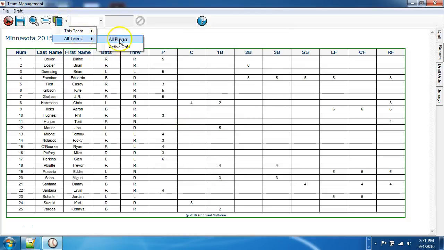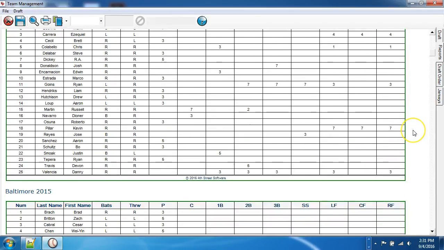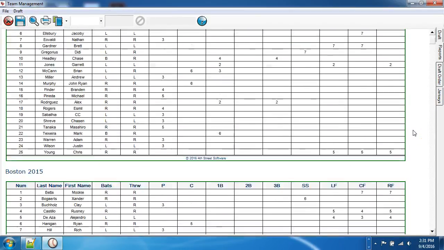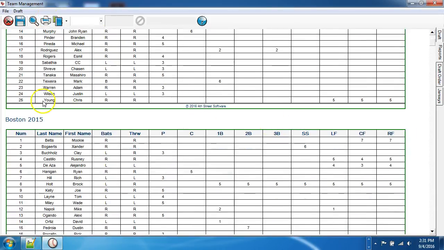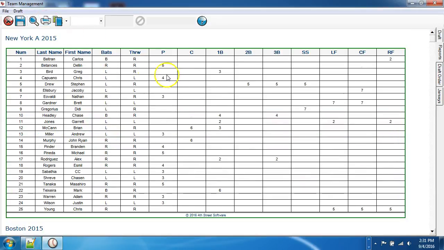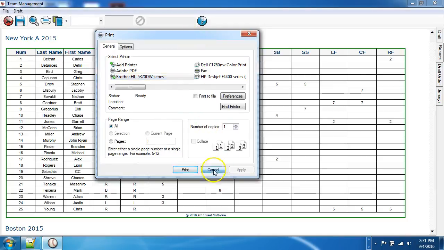I can print all teams, all their players are active only, and it just has to spin through here to make that. So once it does, you can scroll down and see all the different teams in your league. And again, I could print that. There should be a page separator here between all of them.